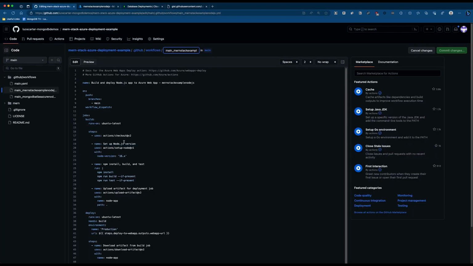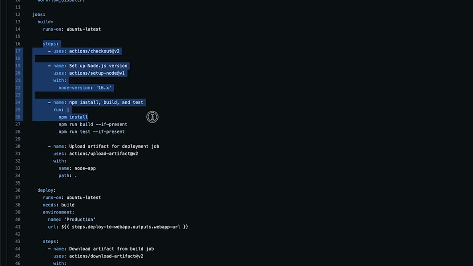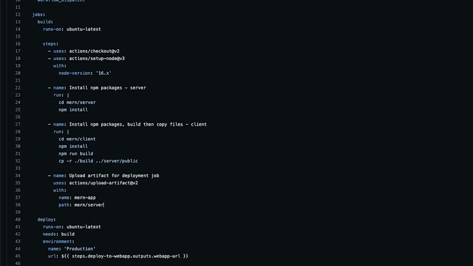So inside of here, under the jobs, there are the steps. We need to change this from what it currently is to what it is now. And the reason that I put it in the gist to copy and paste is just because it then respects the indentation, which is so crucial in YAML.